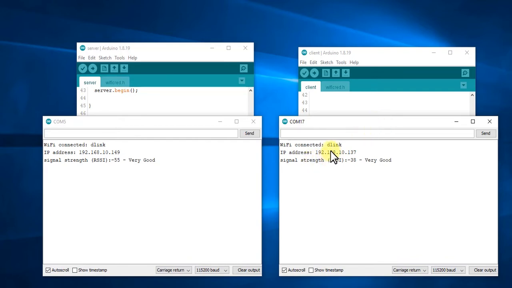The client has also made a connection to the access point with its own local IP address, and the signal is good. Now we write a command here, a dummy command like that, to see if there is any response from the server. And there is a message, new client, shown with the code here. If you give another message here, that will also be shown here.